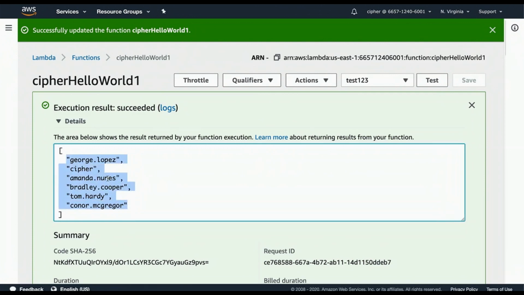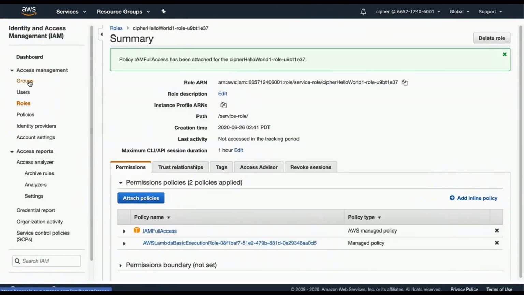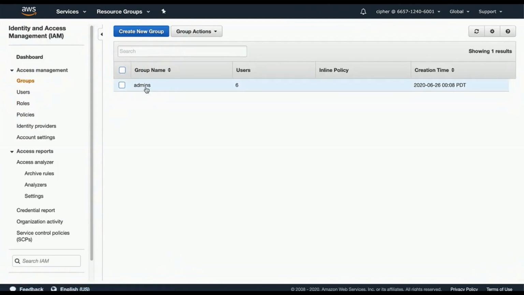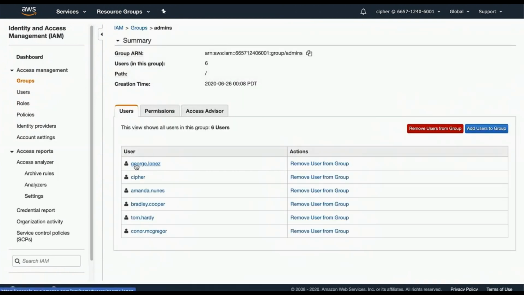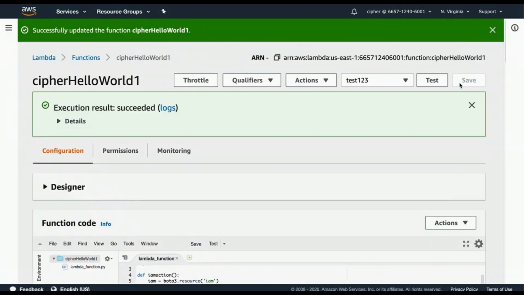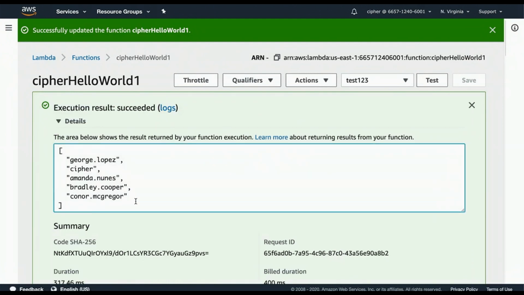And just to validate and show you guys where this is coming from, if we go back to IAM and groups, here's our admins group, and we can see the list of users here. So if we delete a user from this group, we deleted Mr. Tom Hardy, we'll run this again. And now we're not seeing him in the list.